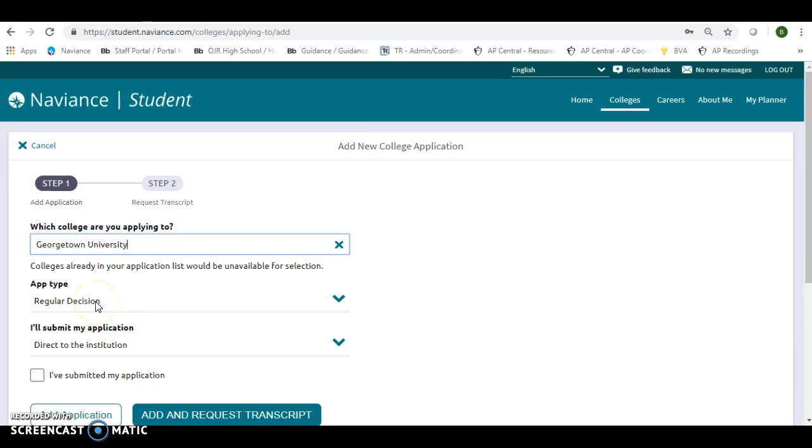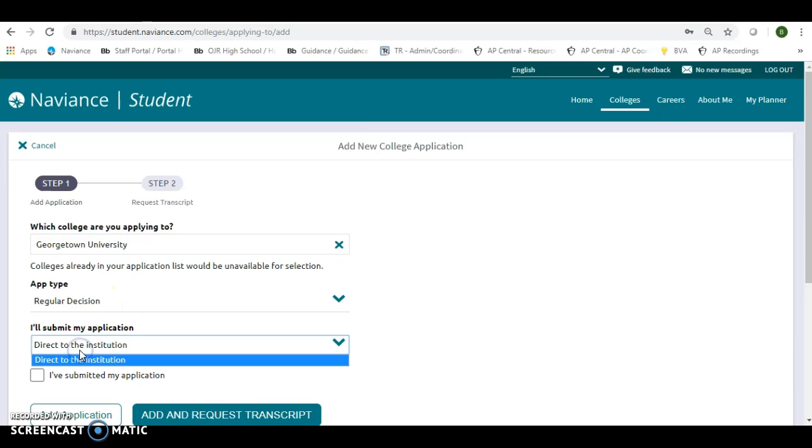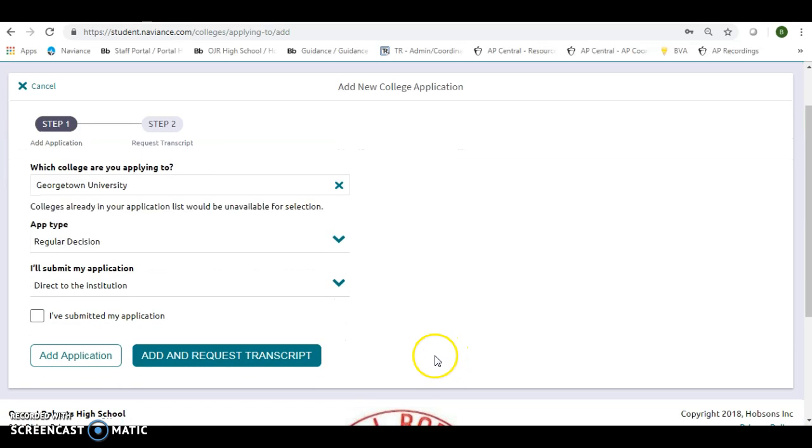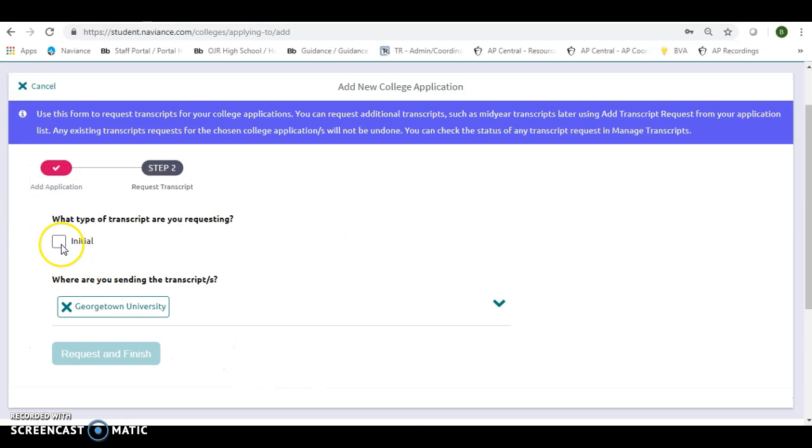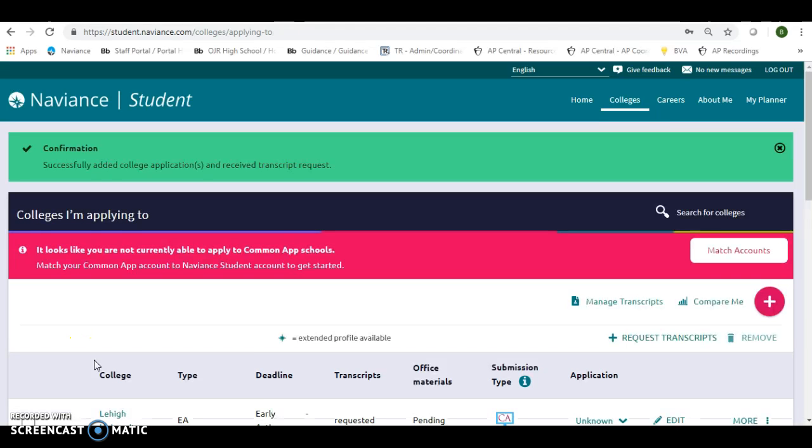So I'm going to hit regular decision, and you'll see here that my only option is to apply directly to the institution. So what that means is I'll be going on to Georgetown's website and applying online through their actual website. So I click add and request transcript. It's asking me which type, and I'm going to say my initial for now, and I hit request and finish.